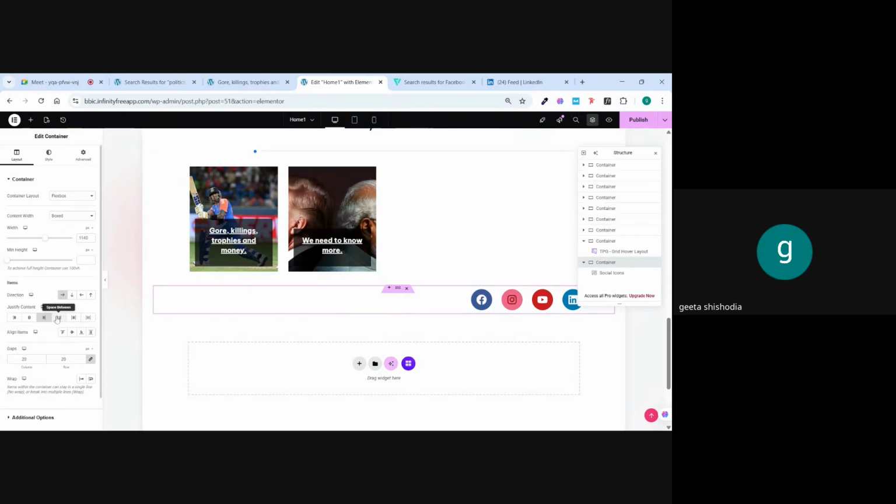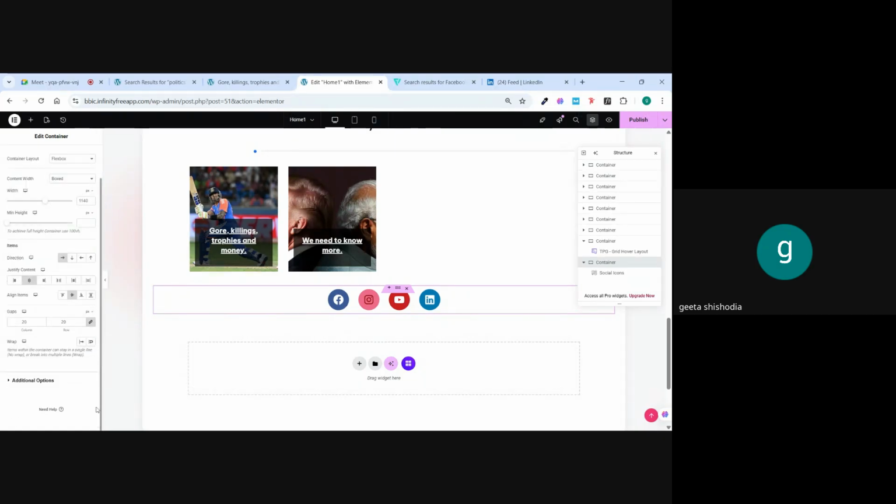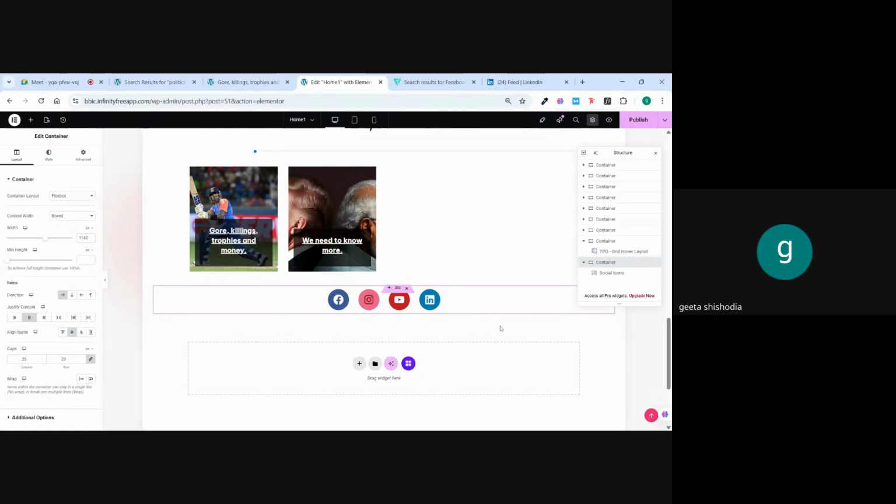So it is totally up to you. Spaced between, you can try out other options as well, right? But according to me, center should be the right one. Align items. Items should be aligned in the center. That's it. Now everything looks fine. So just publish it.